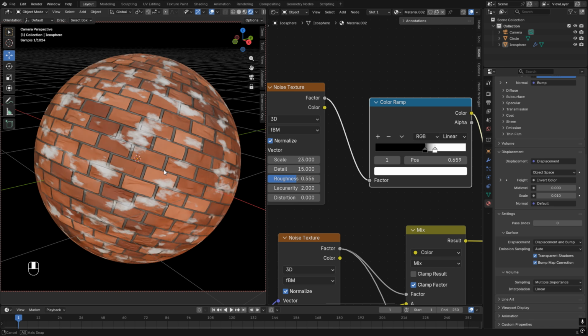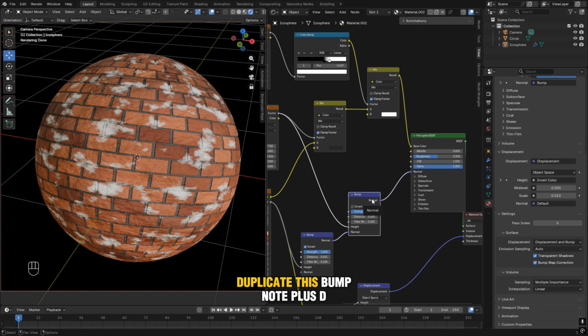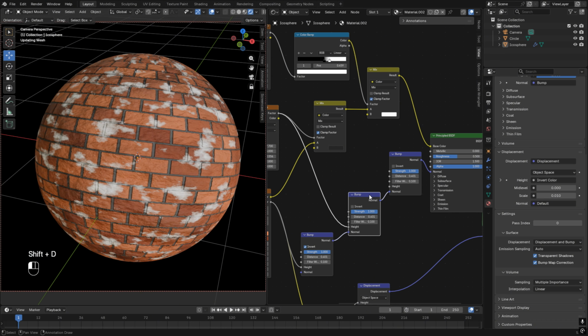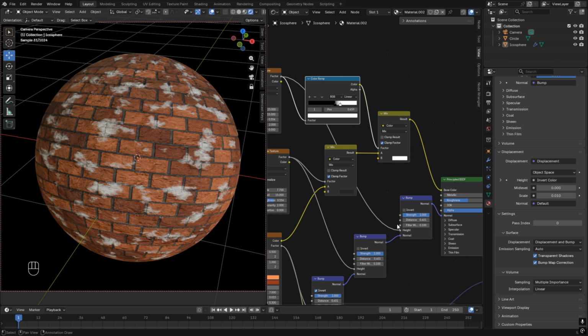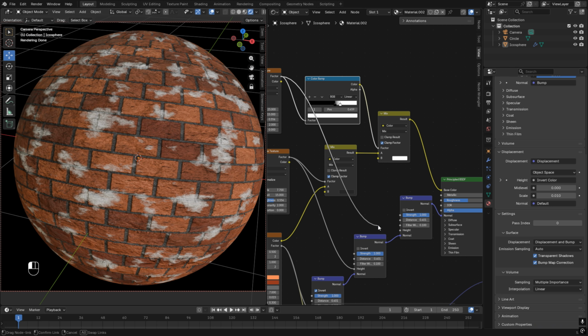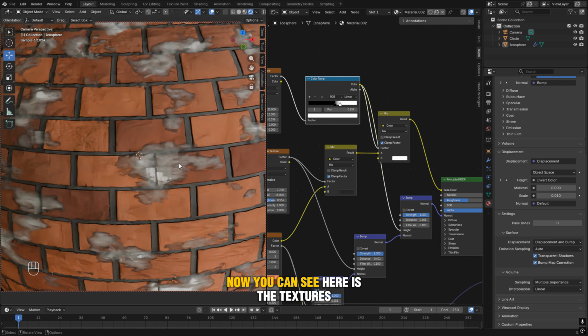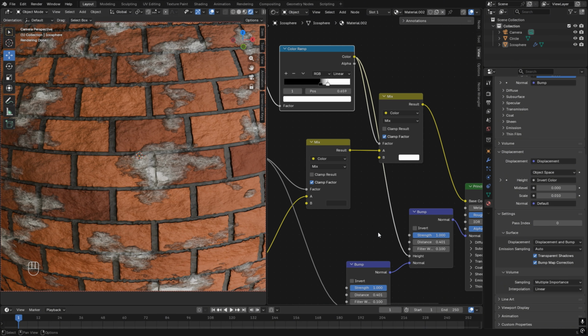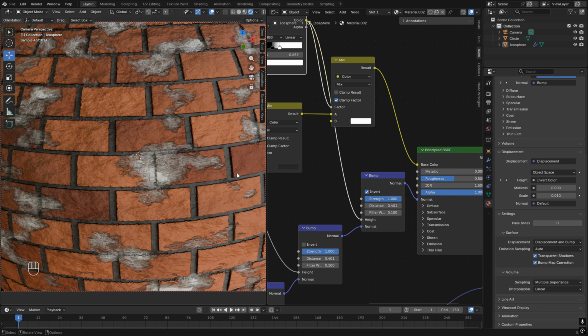23. You can stay. Add another bump node. Duplicate this bump node, Shift plus D. And this vector should be hidden. No, this color should be hidden. Now you can see here are the textures. Add the invert option, and increase the distance value.